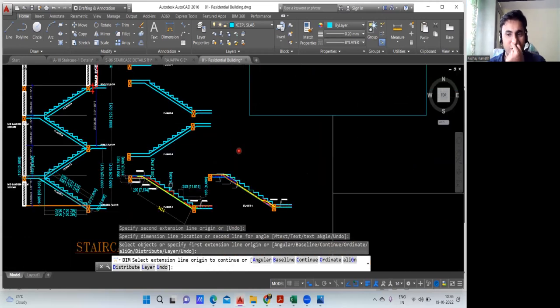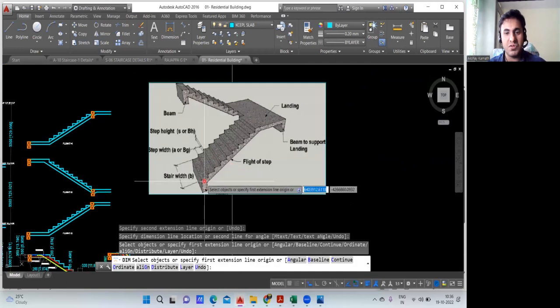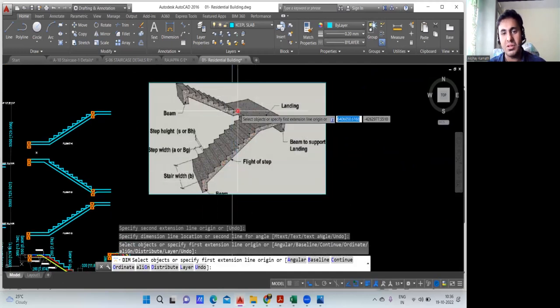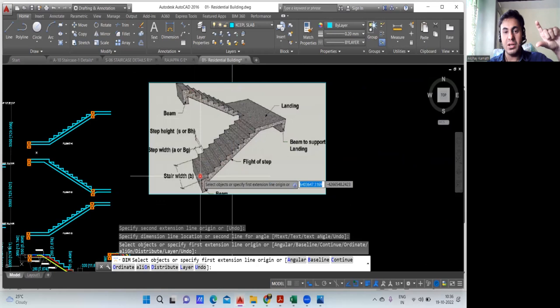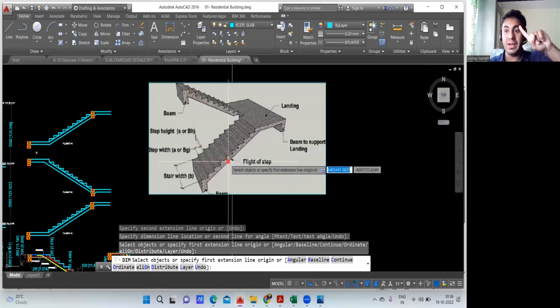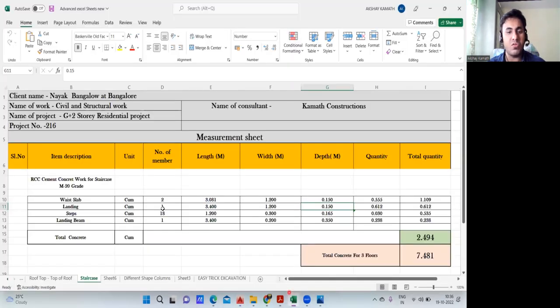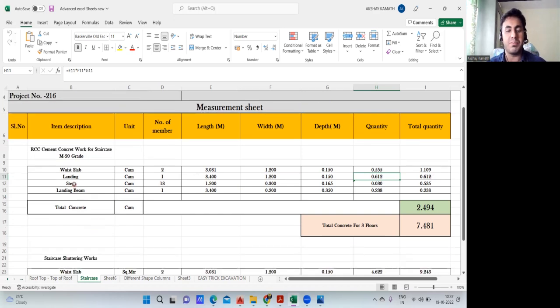If you don't understand from there, come here. See, first flight, this is your landing, and this is your second flight. So in the complete one floor, you'll get only one landing. That is why I've put an input of 1 here. Okay, done. Now you want to find the concrete quantity. 3.4 into 1.2 into 0.15 will give me 0.612, and total quantity will be 0.612 multiplied by 1, which gives 0.612. Done. Finish.